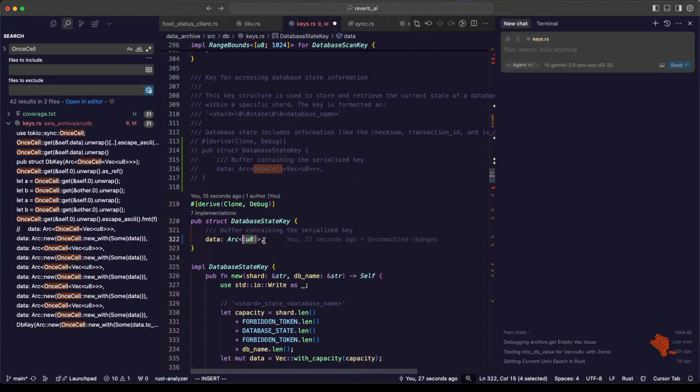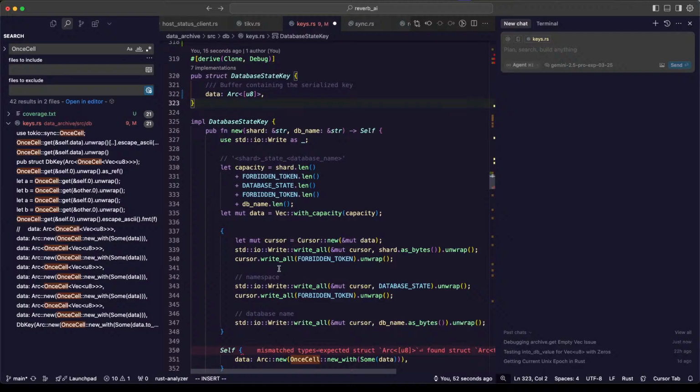So what does this mean? Like, if I were to read this, this is an Arc of a slice. It's a slice. There's no element like, huh, I follow. I follow. Okay.